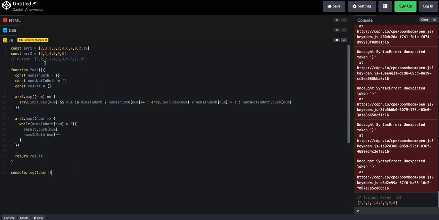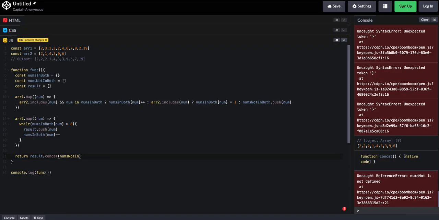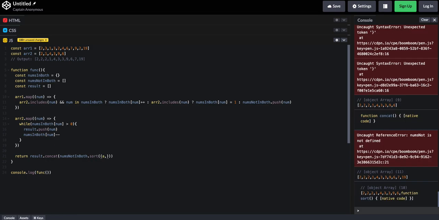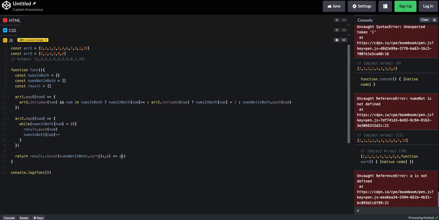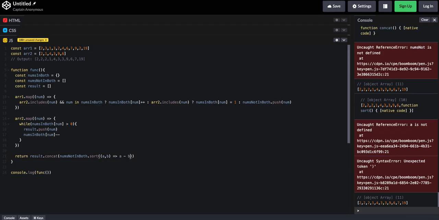So now we have our result up to the point of having nums not in both in there. So all we can do is we can add the 2 together with the concat method. Oh, and then we need to sort this one too. So don't forget to do that. Because this one's already sorted, but some of the other ones aren't. And that should give us what we want.